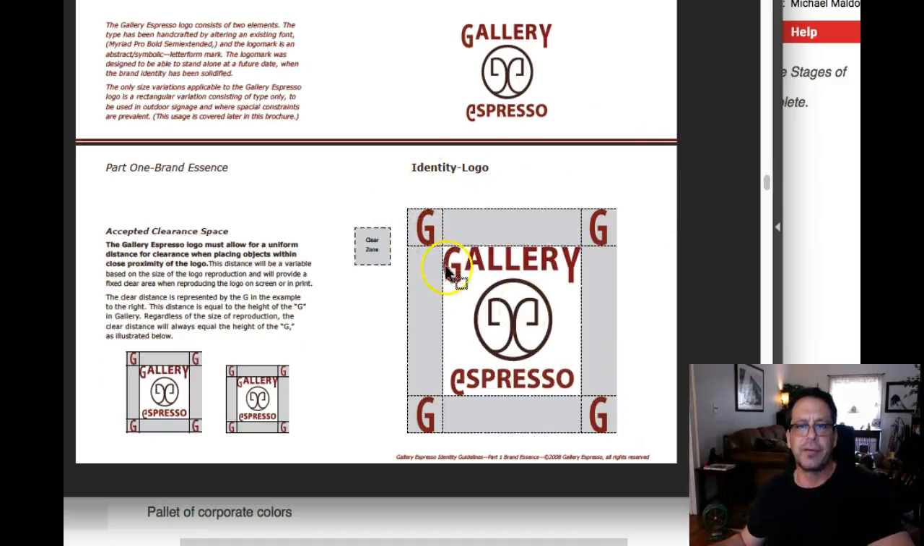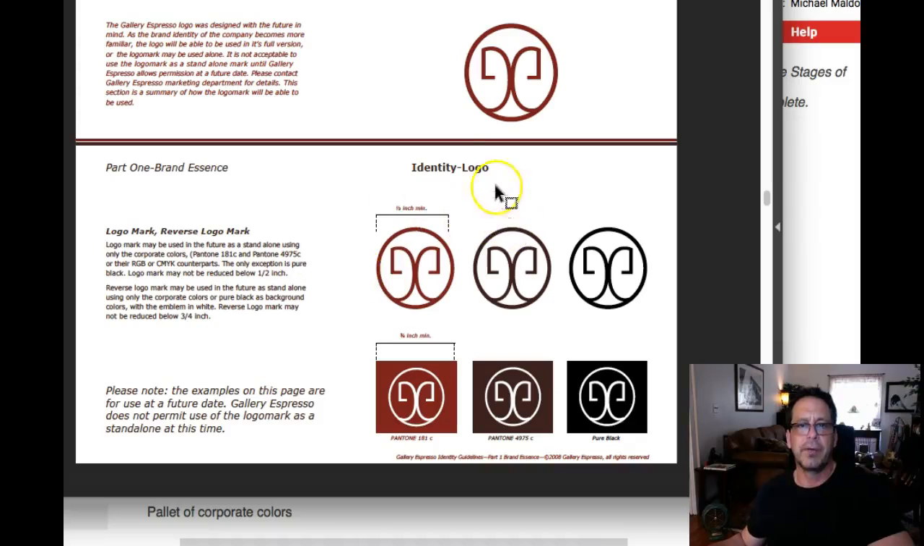Now, clear distance. Okay, so what we do is we say, nothing can be placed close to the logo. How close? We take the G and we make that G all the way around, and that's the closest anything can come to our logo. It's called a clear zone. And over here we have different iterations of the logo. Reverse, just using the logo mark itself. So those of you who created a symbol, this would be synonymous to the symbol. You can show how to use it alone if you want.